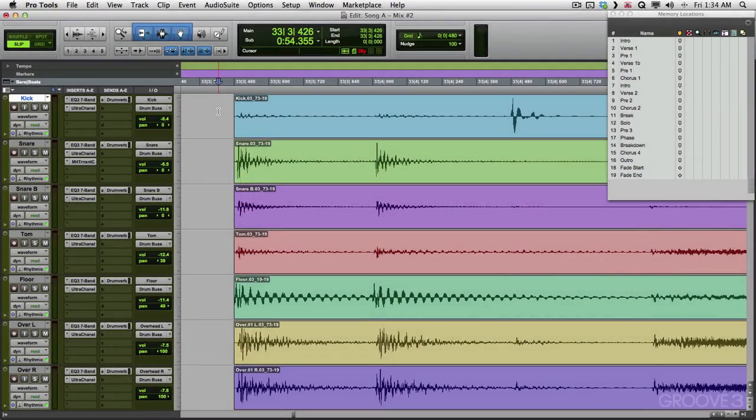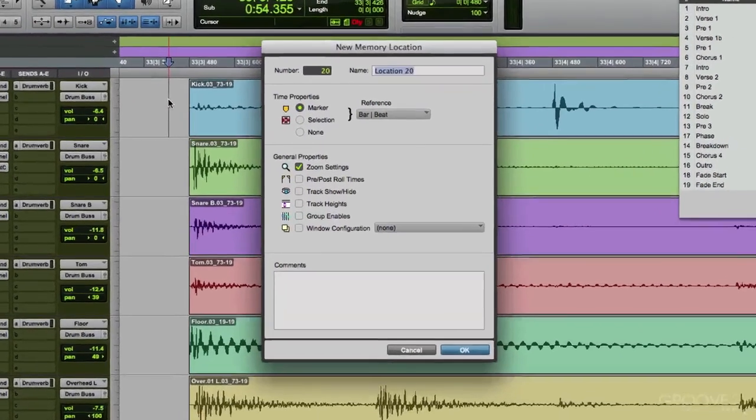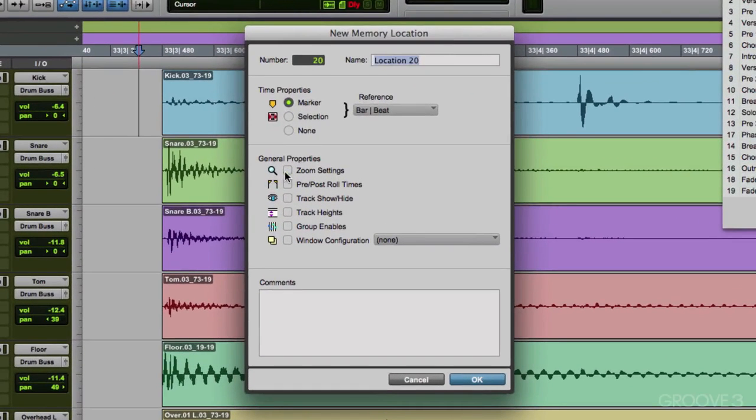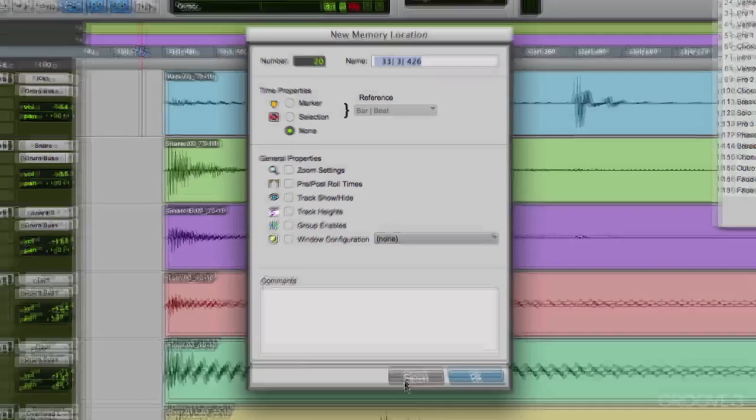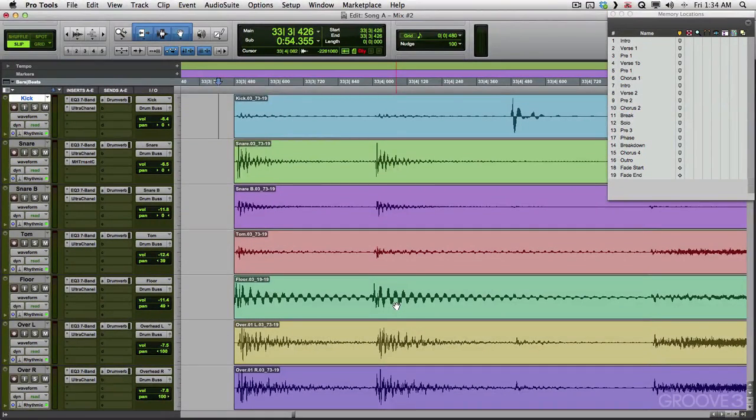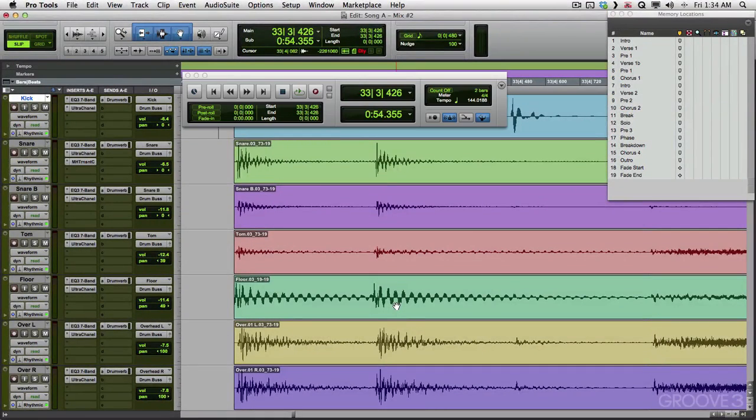This is Advanced Markers, Part 2. Let's create another marker. This time, instead of zoom, we'll choose pre and post roll times. Let's change it to none. Let's go to our transport. And let's say we're recording vocals.